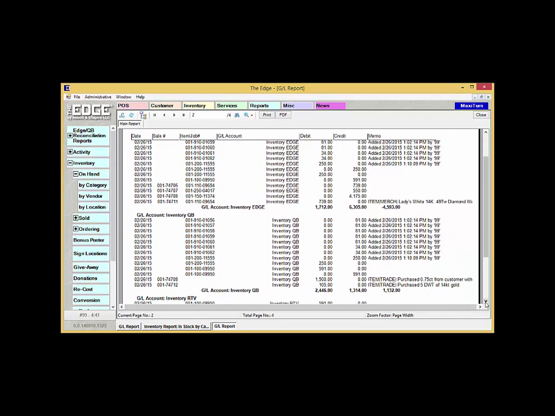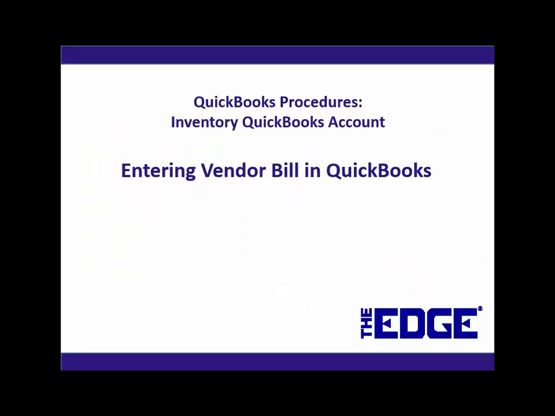At the bottom, you'll see that there are two trades that debited the Inventory QB account, one for $1,500 and one for $105. These will clear automatically once these items are entered into the EDGE. So the only thing we need to do is enter them into the EDGE now and enter the vendor bill in QuickBooks. Entering the vendor bill in QuickBooks.